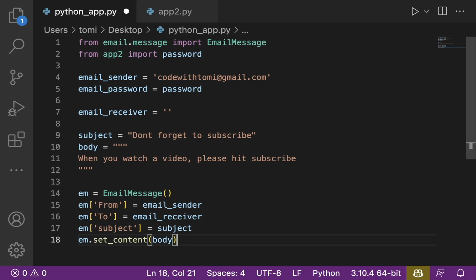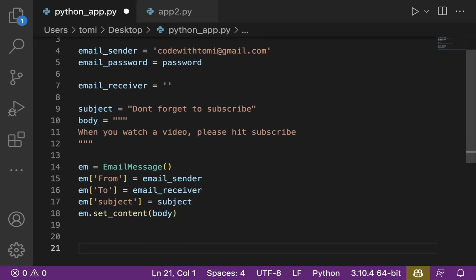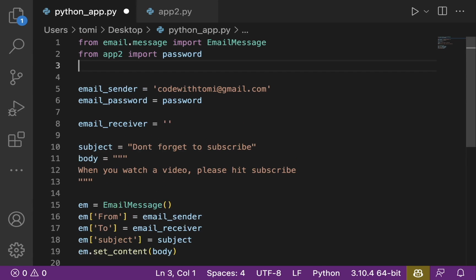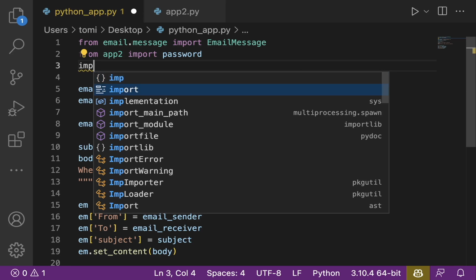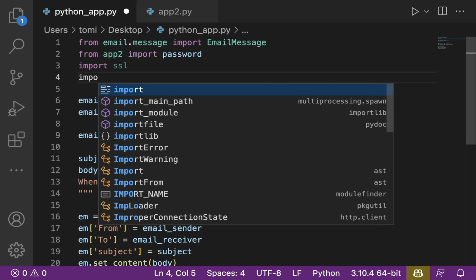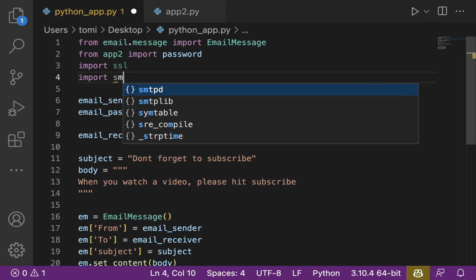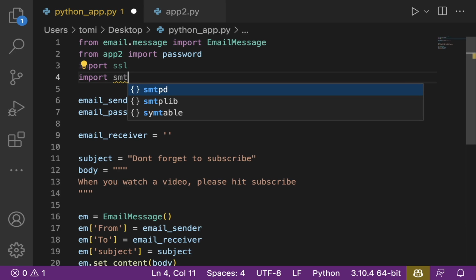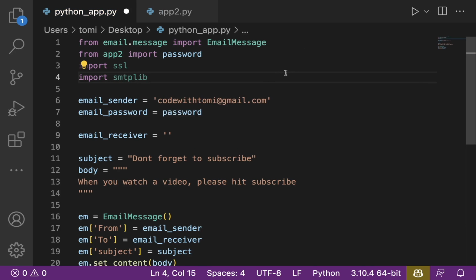The next thing we want to do is to come down here and create a context. But for us to create this context, we need to import something named SSL and the SMTP library. So we're going to come up here and say import SSL. And then we also have to import smtplib. All of this should be pre-installed when you install Python, so you don't need to run pip install anything. But if they are not installed, then you can just look up how to install them. I'm pretty sure it's very straightforward.